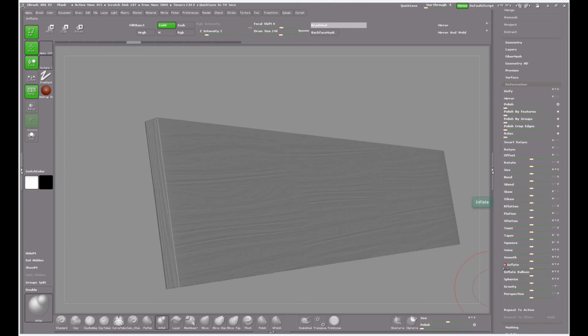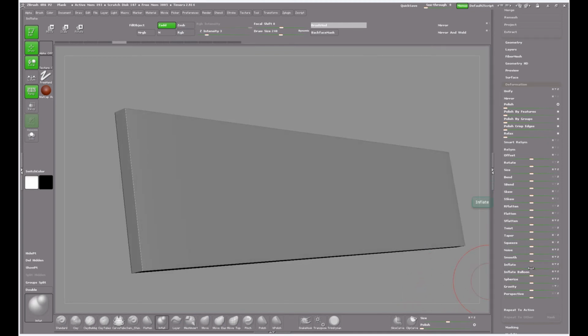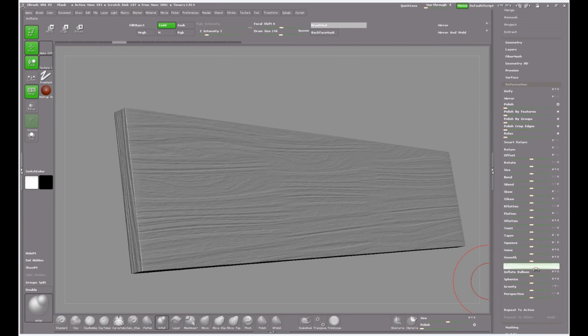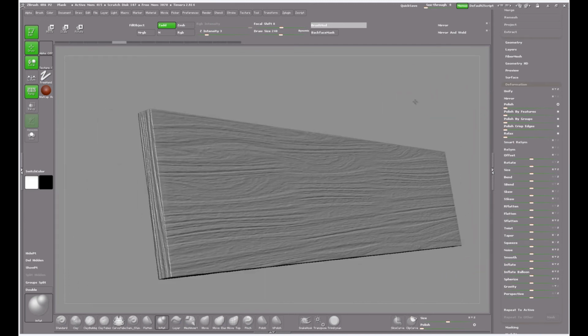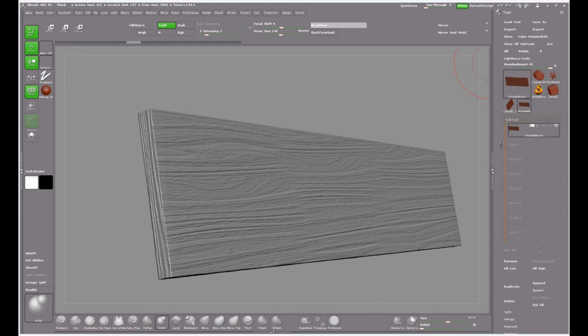For this particular instance, I just prefer to use the slider because it's a very responsive one and you can fine tune it easily. Some of the sliders in the deformation palette are very cranky and don't do as we expect, but the inflate one is very well behaved. Yes, I think that's good enough. Okay, so that's the detail added.